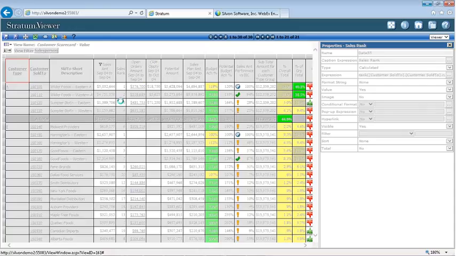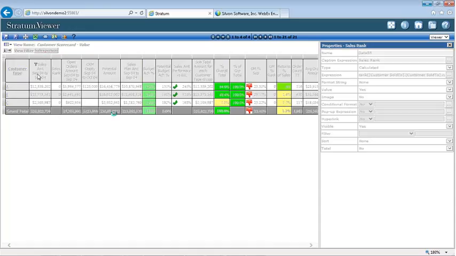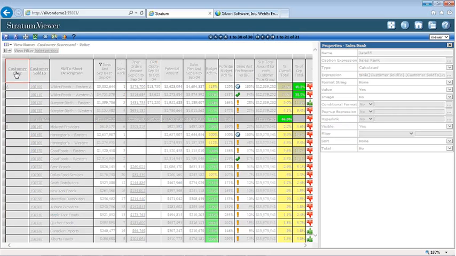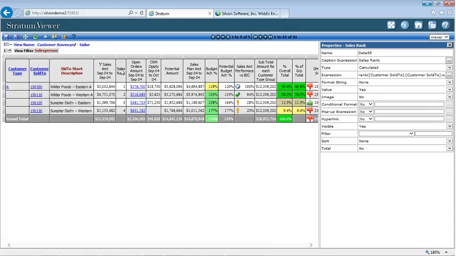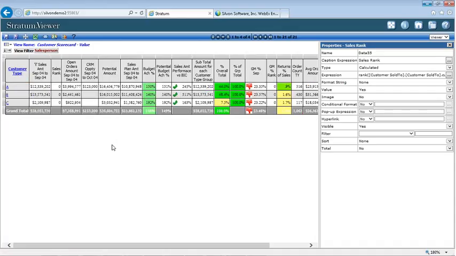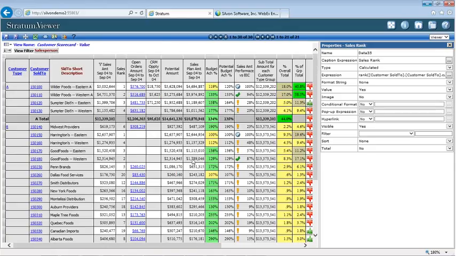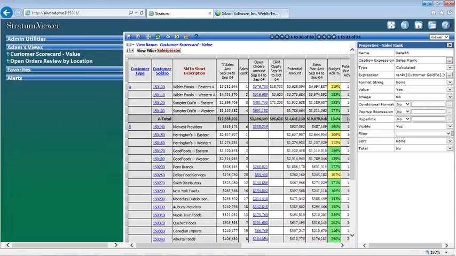If I roll this up to customer type, let's see what happens for my ranking. As you can see, ranking goes away because I'm not at customer level at this point, so it can't figure out my rank. Once I drill down to the ranking for my customer sold to, I'm able to see those rankings. If I drill in on a particular customer type, here I can see the ranking for that particular customer type, or I can drill in on all. Either way, it's going to show me the ranking for each different customer type break. Okay, so a lot of cool things with that.